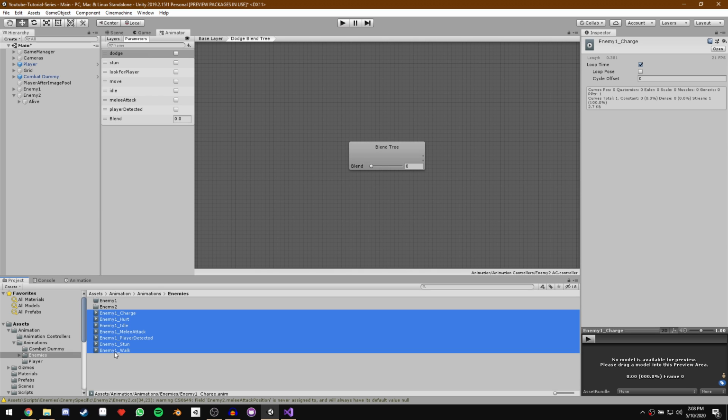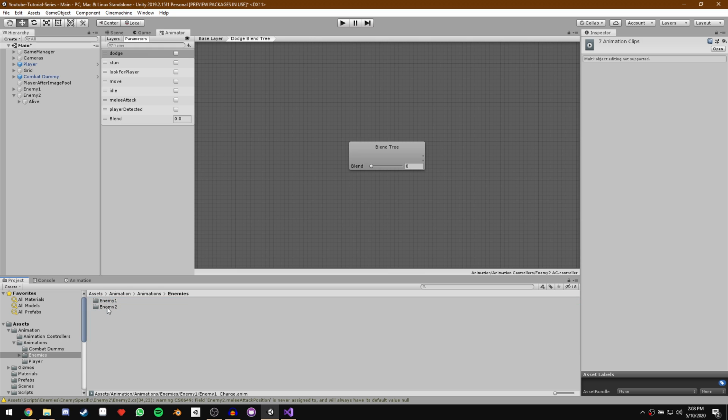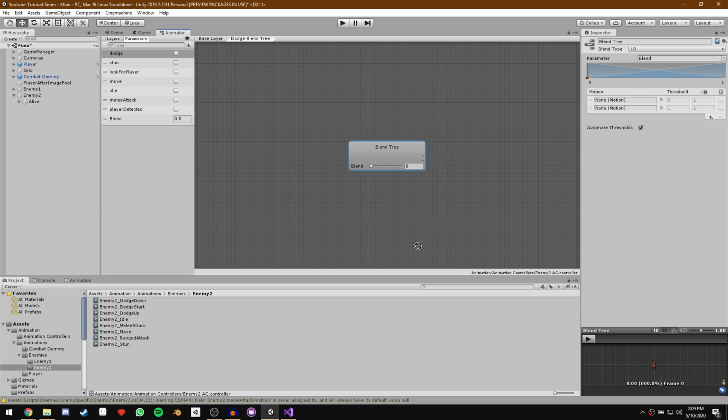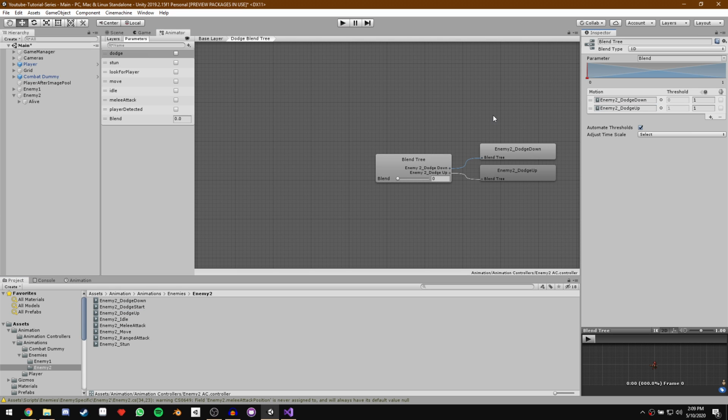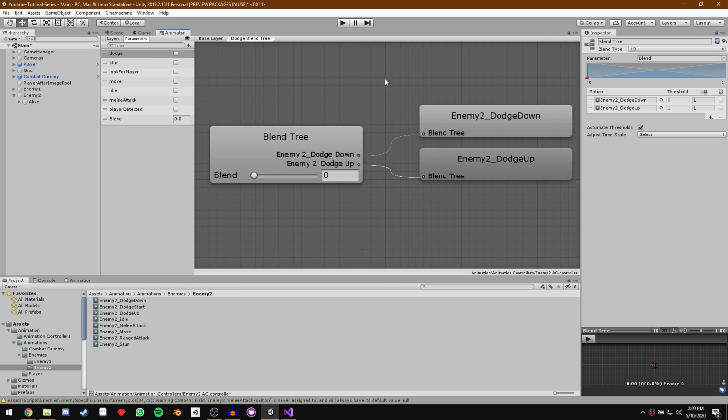And I see here I still have my enemy1 animations. So let's just drag those into the enemy1 folder. And then in our enemy2 folder, here we have our dodge down and our dodge up animations. So in our blend tree, let's drag those 2 in. So dodge down, dodge up. Might just have to move them around. So as you can see, we have a blend type that is 1D. So we have one variable that's going to control these animations.